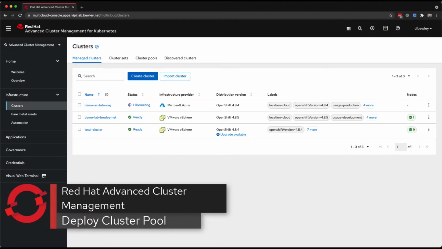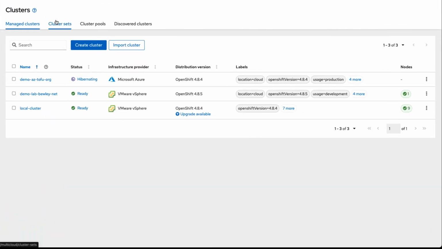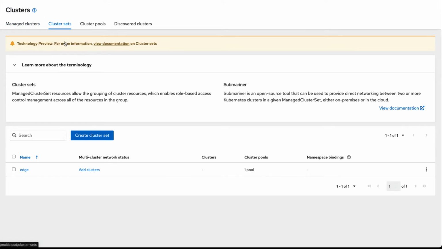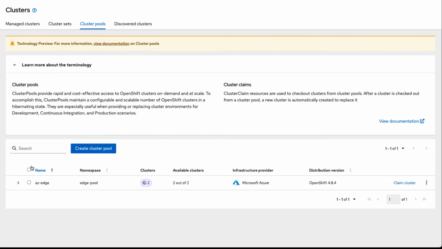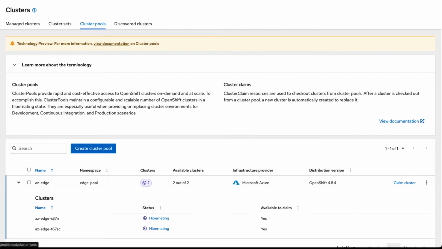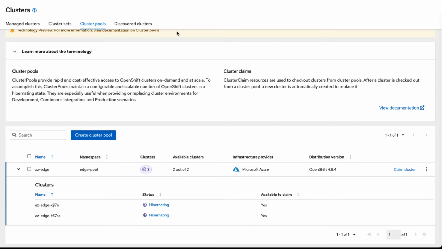Cluster sets allow you to group clusters together for the purposes of RBAC and networking with Submariner. For this demo, I'm going to focus on cluster pools. They exist to provide rapid and cost-effective access to OpenShift clusters on demand. Clusters in a pool are hibernated to save costs when not needed. When a cluster is claimed by a user, another cluster is deployed to replenish the pool. When the cluster claim is released, the cluster will be destroyed. This may be a great solution for capacity bursting, continuous integration and development environments, or even training.